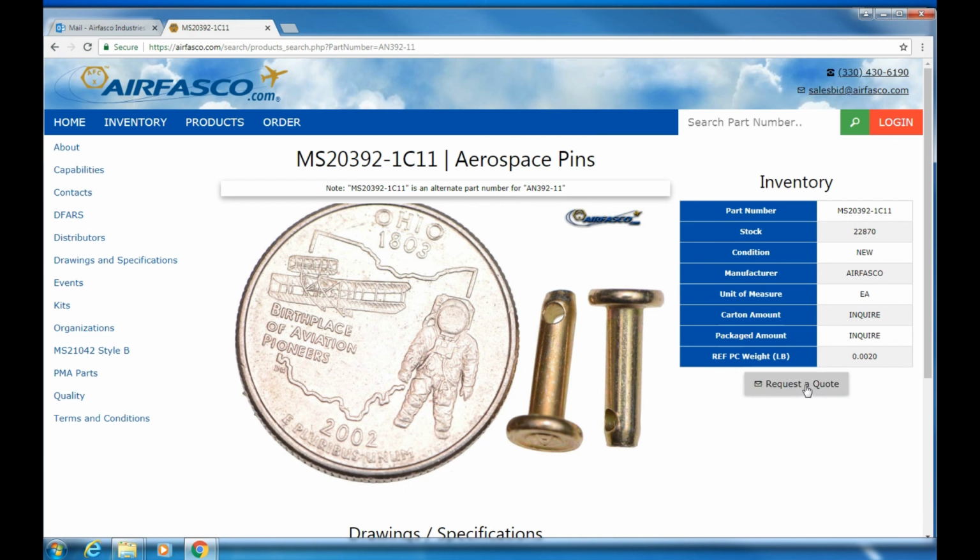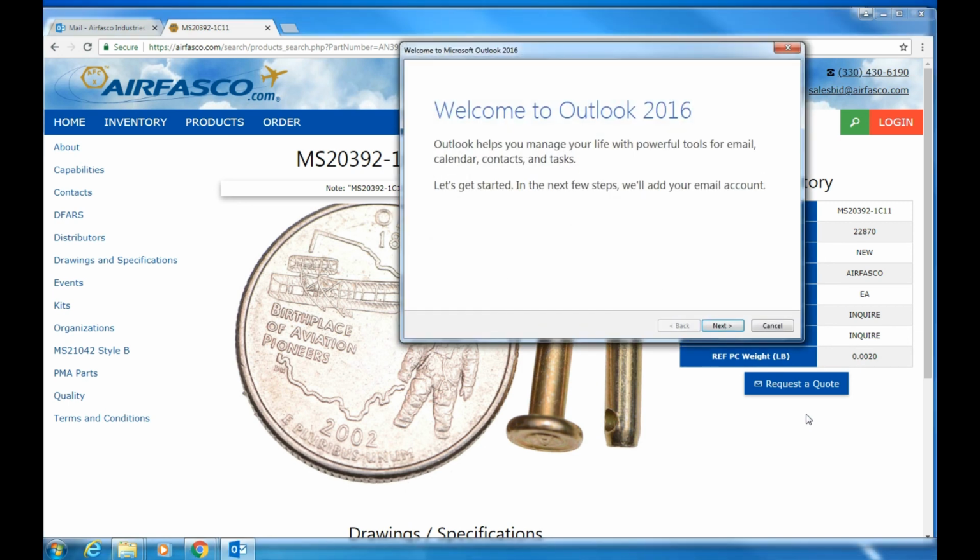You can also request a quote on the side. This requires that you have a mail client set up on your computer, as it is just a mailto link. If you need more information, there is information at the bottom of the training page on airfasco.com. This is an example. I actually don't have a mailto client as I'm just using a very stock setup profile. You might get something like that to set up your Outlook 2016 or other mail client that is your default mail client.